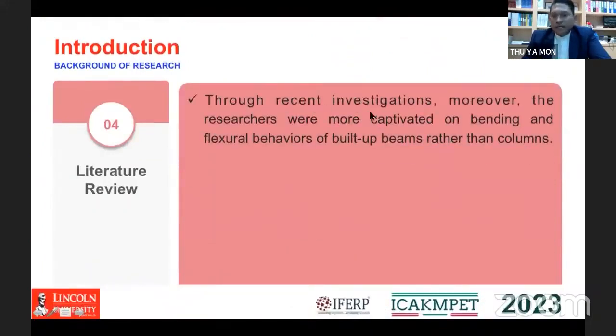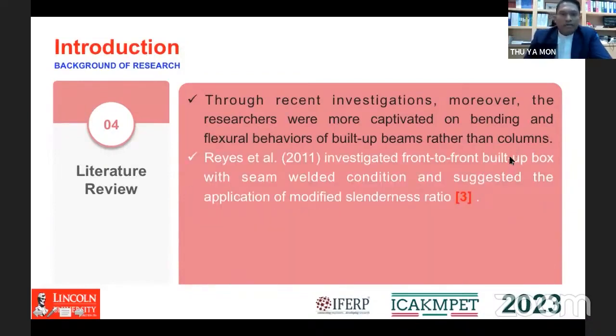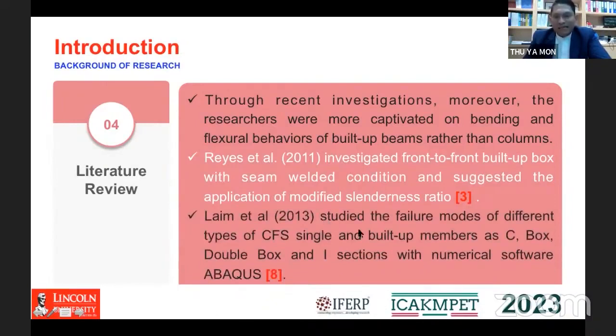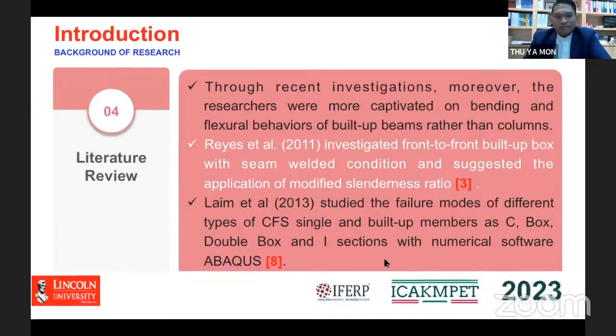Through recent investigations, we have found that most researchers focused on studying the bending and flexural behaviors of built-up beam members, and very few researchers focused on compressive member columns. In 2011, Reese investigated face-to-face built-up box with fixed wall condition and suggested the application of modified slenderness ratio. And in 2013, Liam studied the failure modes of different types of cold-formed steel single and built-up members at C, box, double box, and I sections with the numerical software Abaqus.